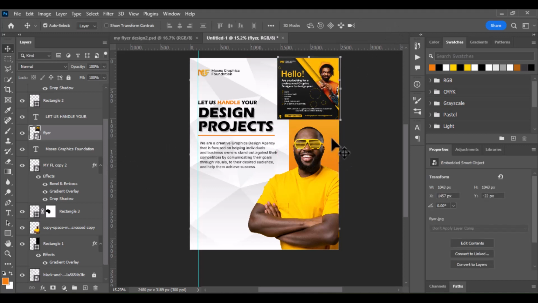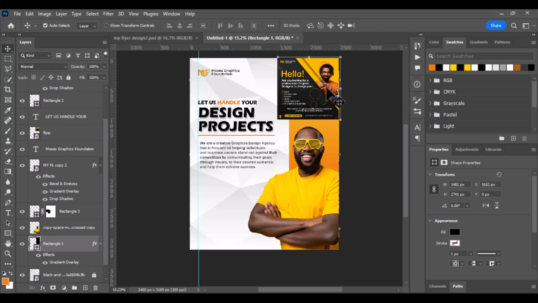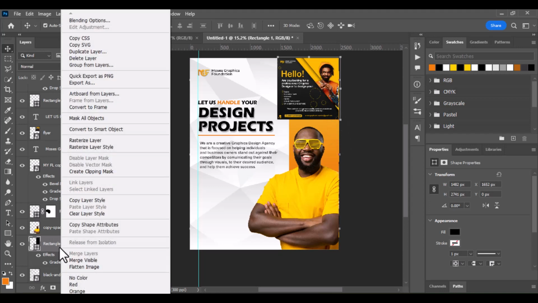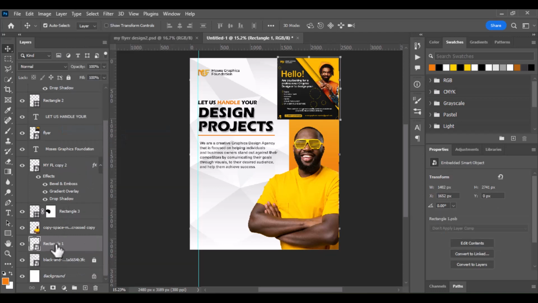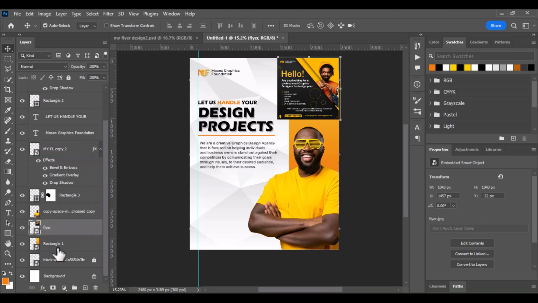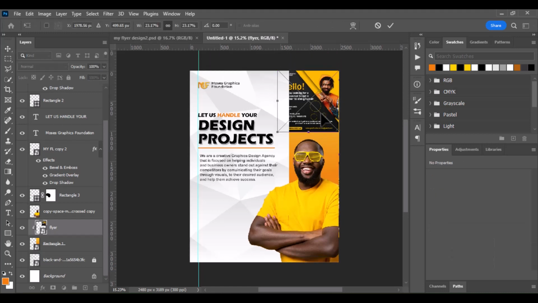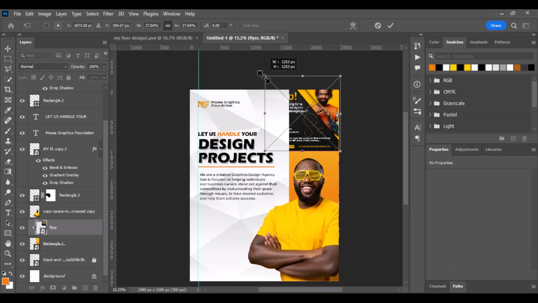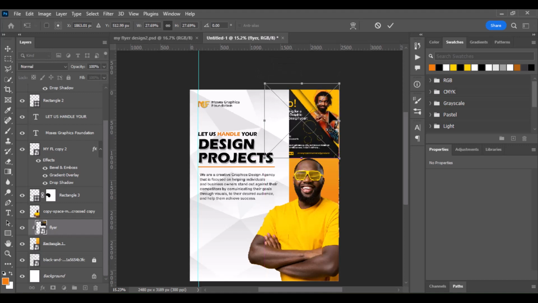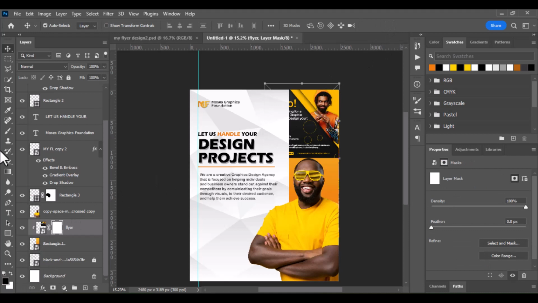Now what we want to do first is to convert this layer, because we want to put this image, this flyer, into this shape right here, this rectangle. So what we're going to do is to convert this to smart objects. Alright, convert it to smart object, and then this layer we're going to drag it to be directly above this rectangle. Then with the layer selected, hold your Alt key and click. Right, then you can resize this to whatever size you want. Okay, let me use it like this, and then create a layer mask for it.